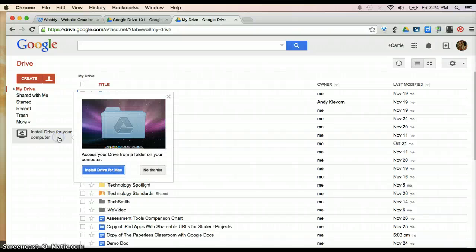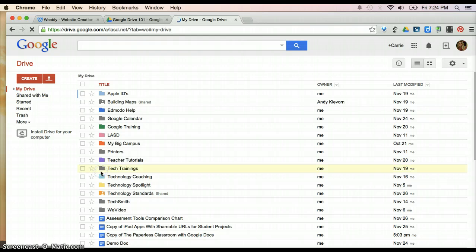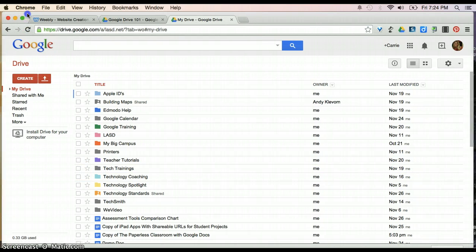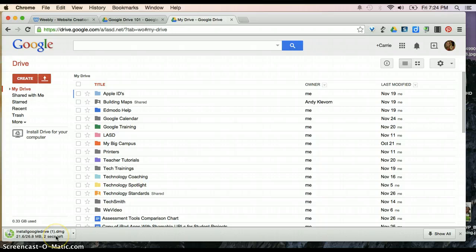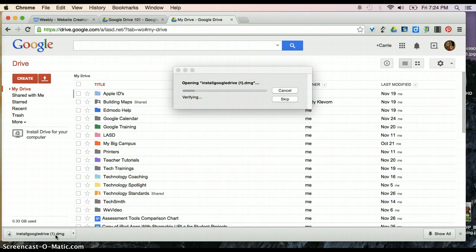So we're going to click that, and it asks to install Drive, or no thanks, we're going to actually install it. And as you can see here at the bottom, it is going to show us that it has been installed down here, and there it is. So we're going to click on that.